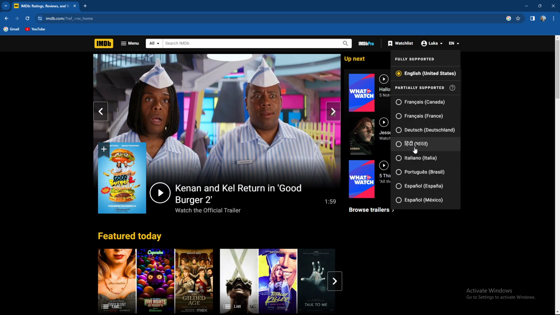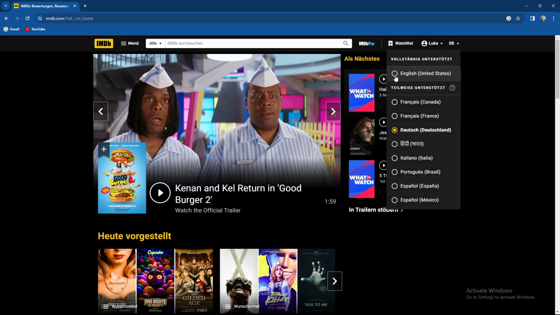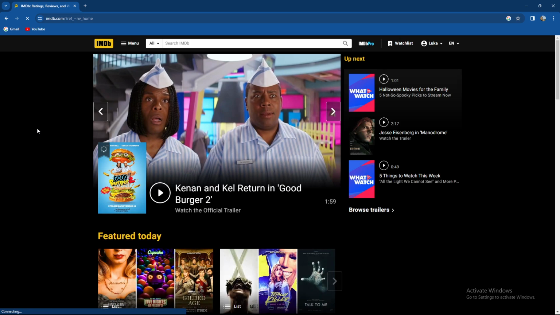I honestly don't know what this language is. I'm so sorry. Then we are having Italian, Portuguese, or Brazilian. We are having Espanol, which is Spanish from Spain, and Spanish from Mexico. So you just press on it and the entirety of the language will be changed, as you can see. And you can easily do it once more just by pressing on the language that you want to use now.